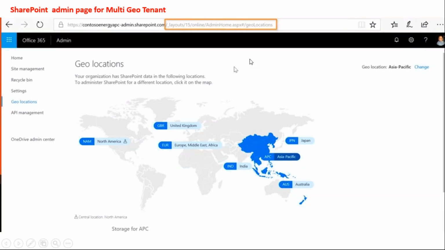So here I'll be seeing only the users' OneDrives who are part of the APAC region, such as your India people who come under APAC. Similarly, if I switch back to something else such as North America, I'll be able to see the OneDrive admin page only for users who come under North America. So this is how it has been isolated, so that you can manage your users appropriately.